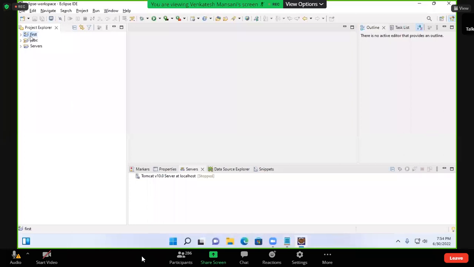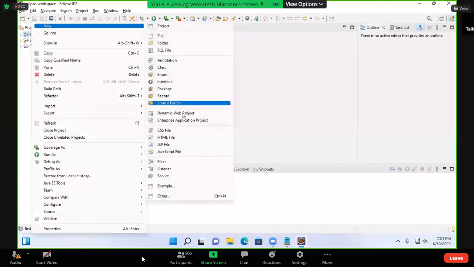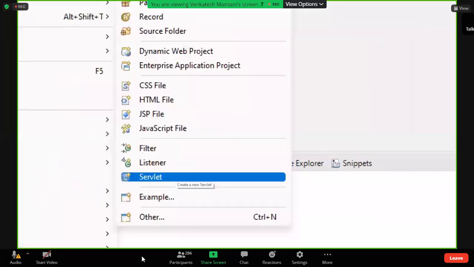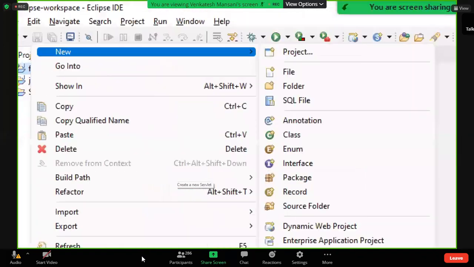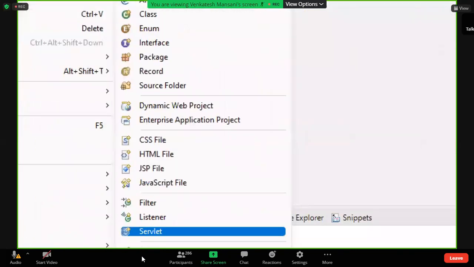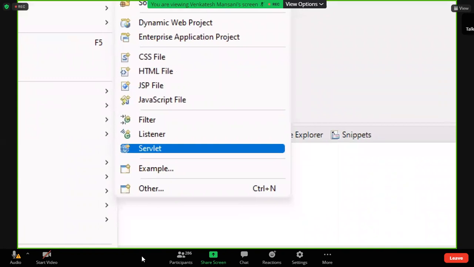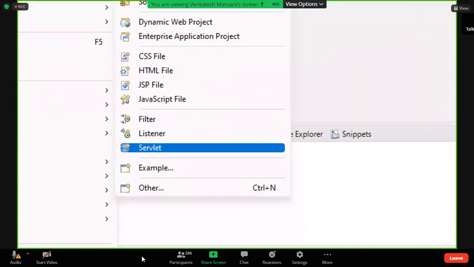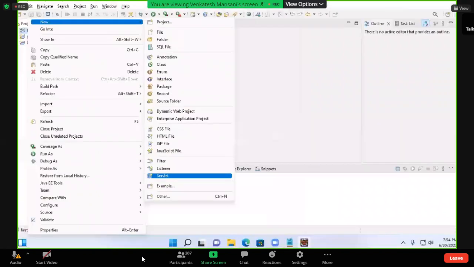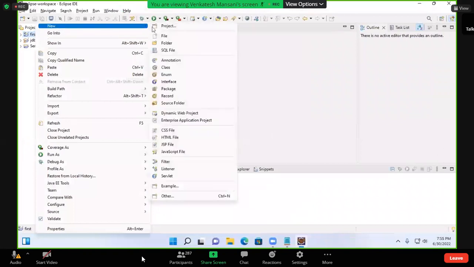See, right click, new, Servlet. You observe, I right clicked on first. After that, I clicked on new. After that, here I selected Servlet. See, Servlet is there, listener is there, filter is there, JavaScript, JSP, HTML, CSS, many are there. Now we have to click on Servlet. Right click, new, Servlet.